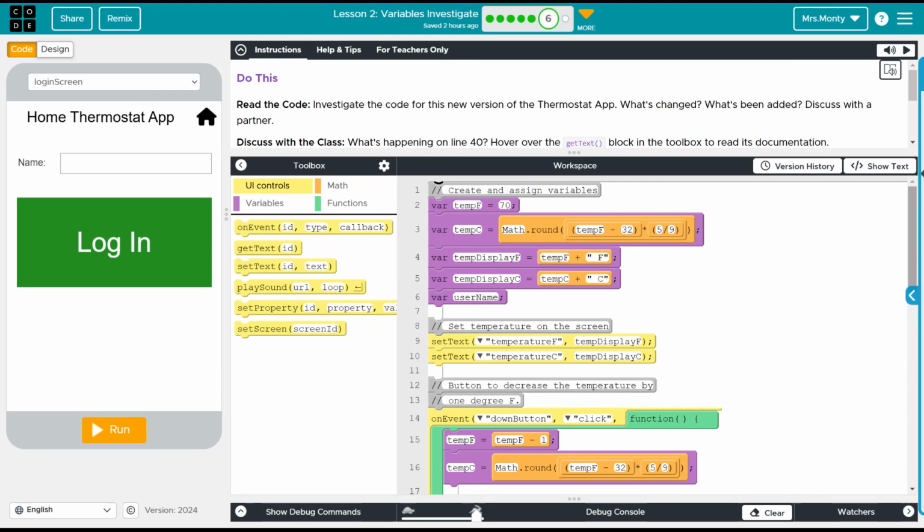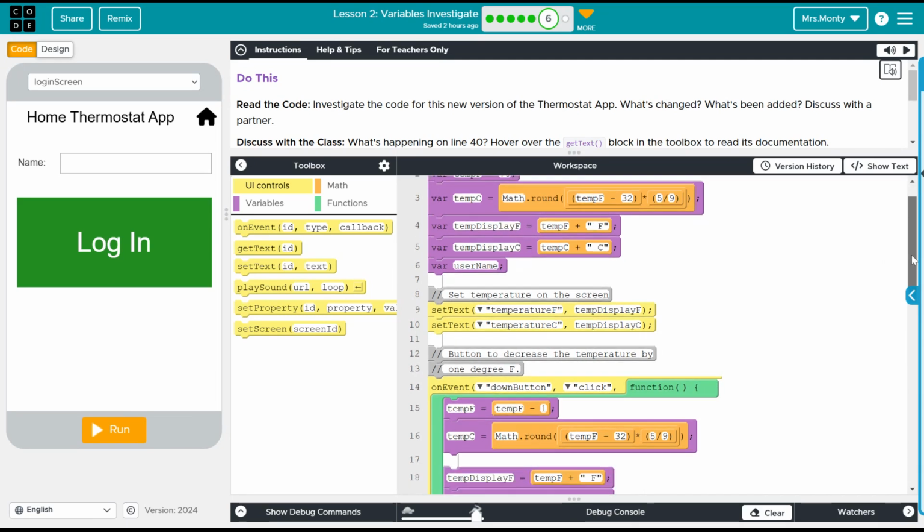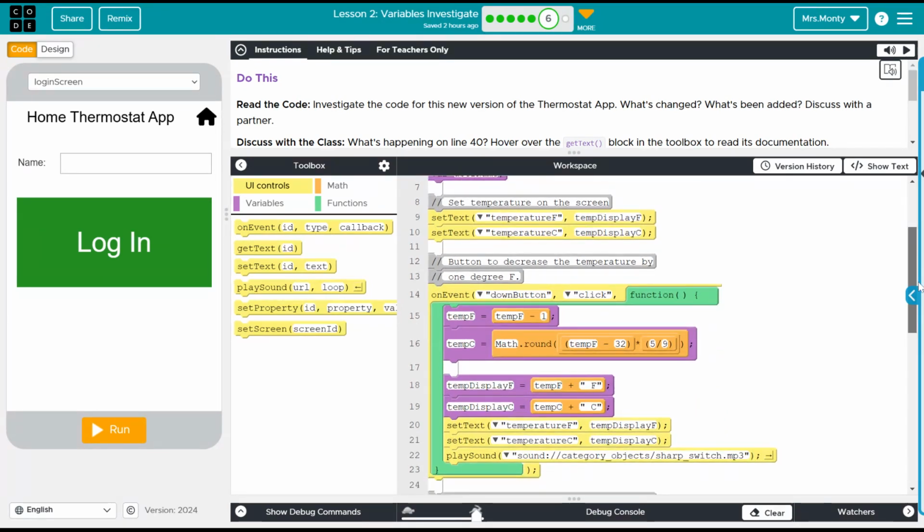Sorry about that bell. All right, so let's see what has changed. First thing that I noticed that has changed, we have line 6 is a variable for username. So we have a new variable in here to store the username that you put in for yourself. Okay, so that's something new. Let's scroll down a little bit more here.